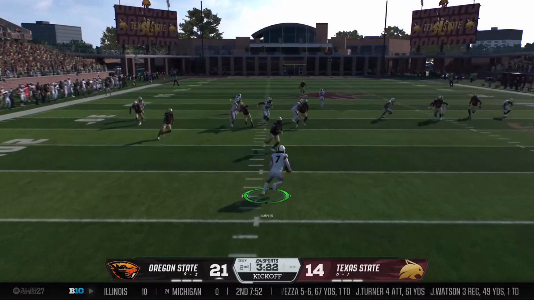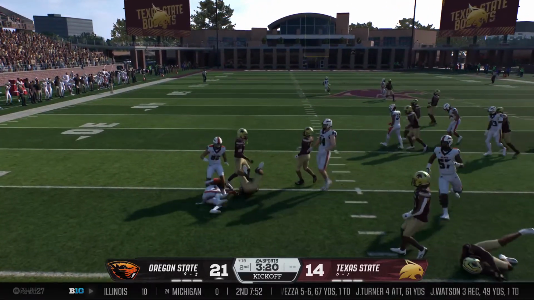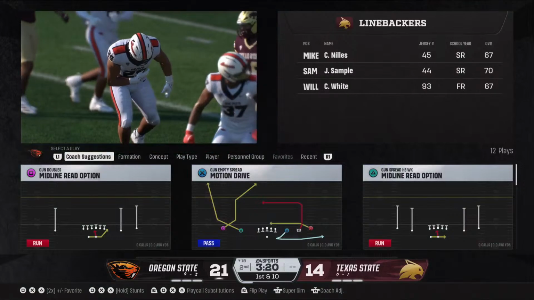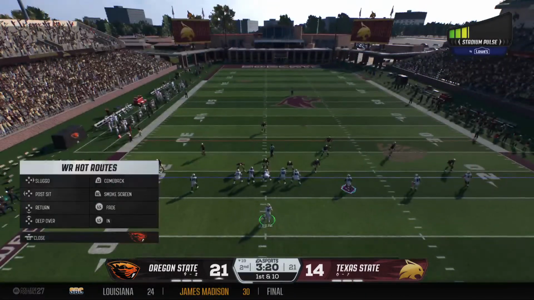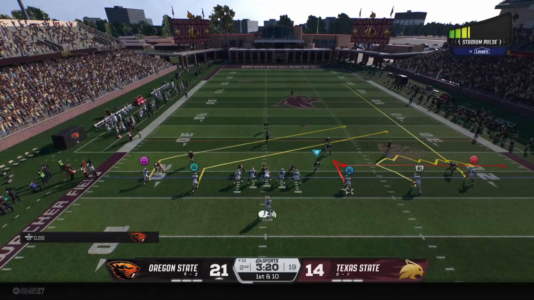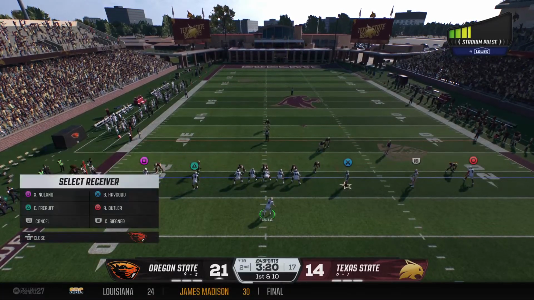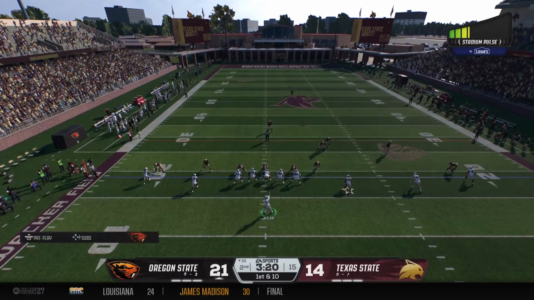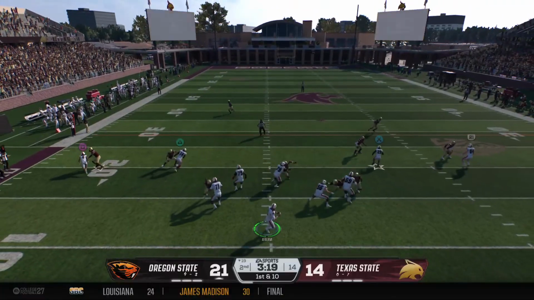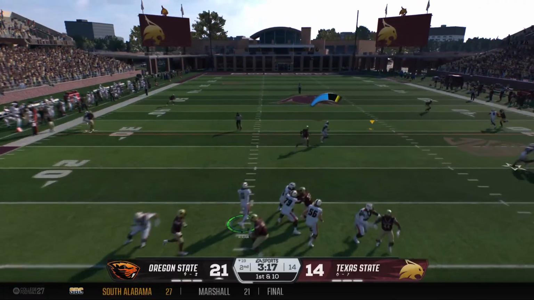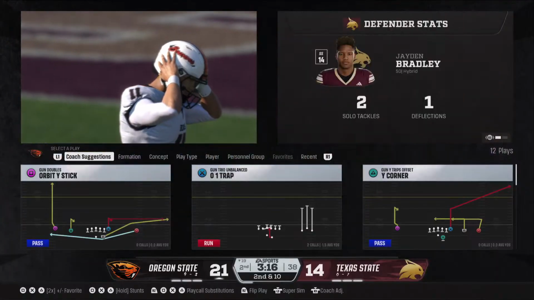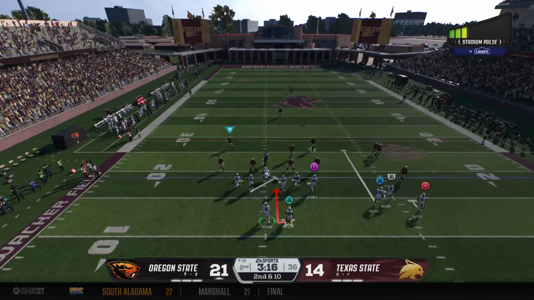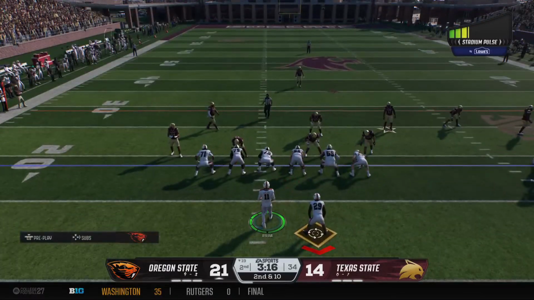He'll start the return inside his 5. Really disciplined job by the coverage unit to get down there and make the stop at the 19. Here comes the Beaver offense ready to go. These two offenses have been outstanding in the early going, and that ramps up the pressure to put something on the board every time you touch it. Throws to the wideout. Good hands in there by the defense to force the incompletion. Plenty of work to do here on 2nd and long.